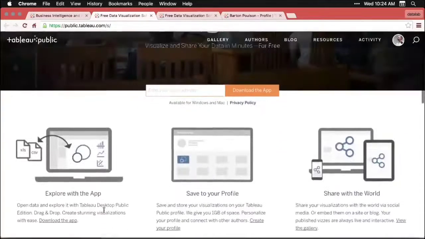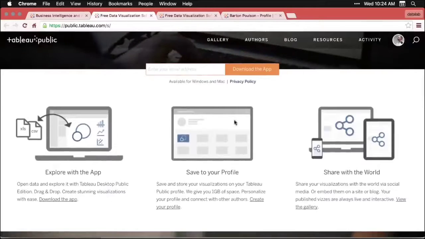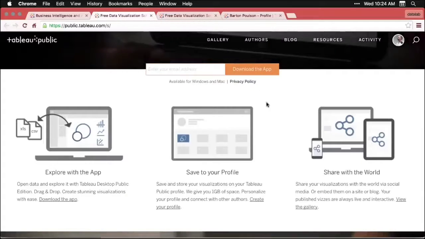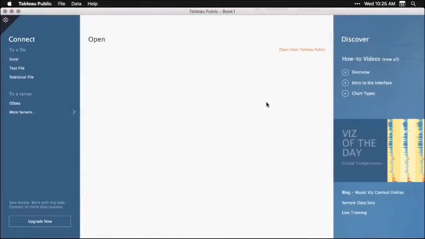The first thing you want to do is download it. So you put in your email address, you download, it's going to know what you're on. It's a pretty big download. And once it's downloaded, you can install it and open up the application. And here I am in Tableau Public right here. This is the blank version.